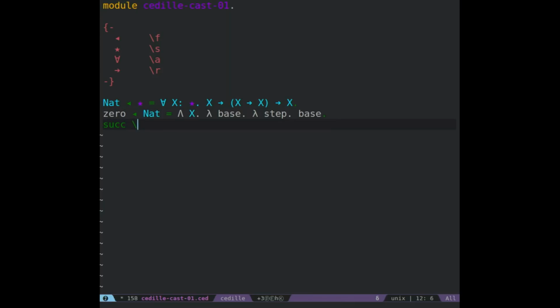For successor, which is a function taking nats to nats, the definition looks like the following. I introduce my n, and now I introduce my x, my base case, my step case, and here what I do is invoke the step case on running n on the base and step case. So I run step n times on base, and then because this is a successor, I will run step one more time on the resulting computation.